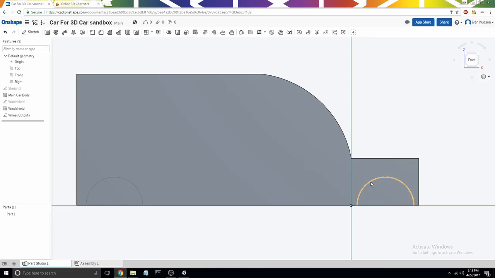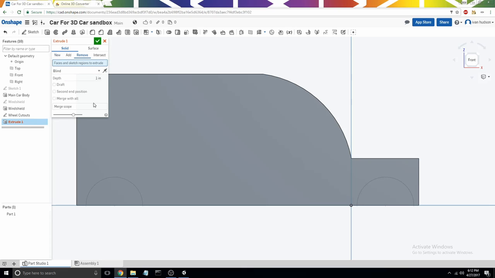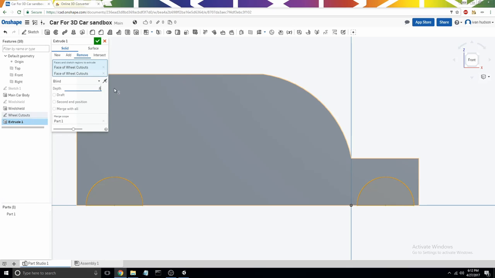So we have to copy that on the other side. But the easy way to do it is this. Boom and boom. We want 0.7. You'll see why.